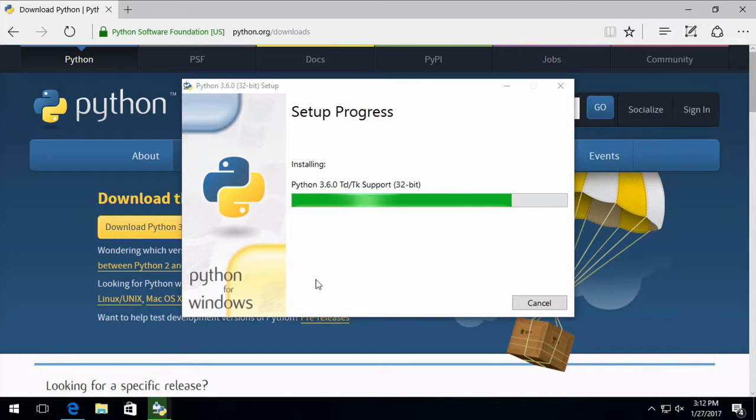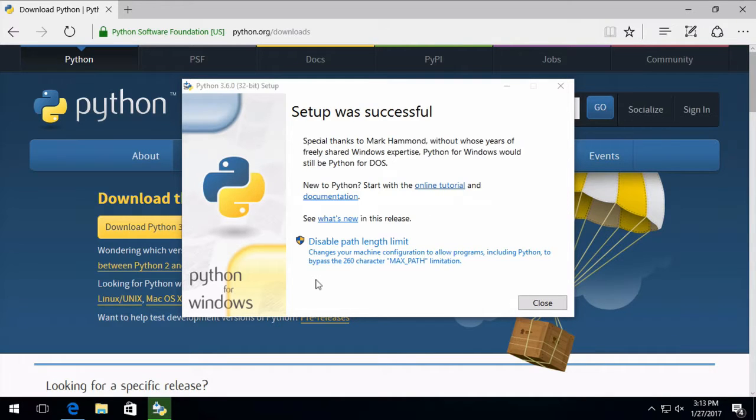Both 32-bit and 64-bit Python are available, but there's no real reason to use the 64-bit version if you're just a beginner in Python. The 64-bit version of Python does allow you to use an incredible lot more memory, but you probably don't have that much memory installed as a student. Okay, it's all done. It was successful.